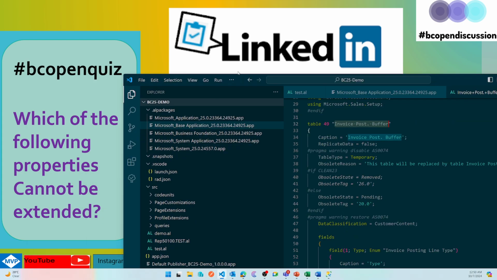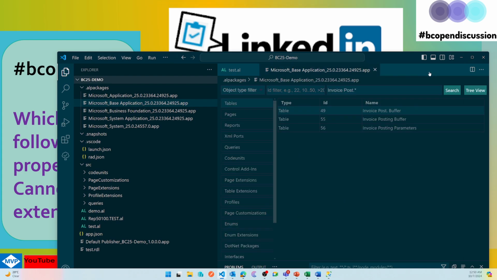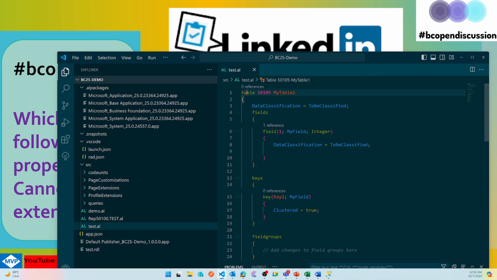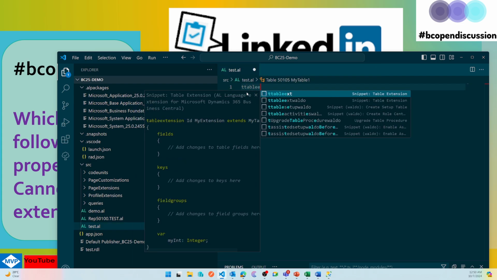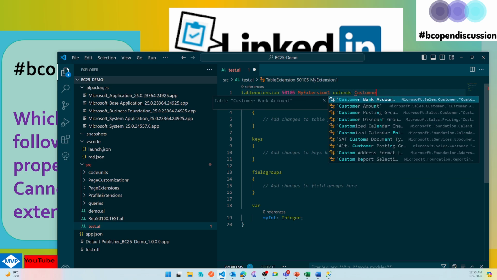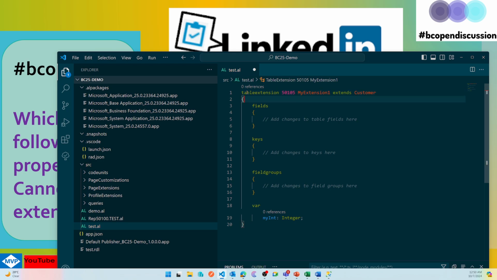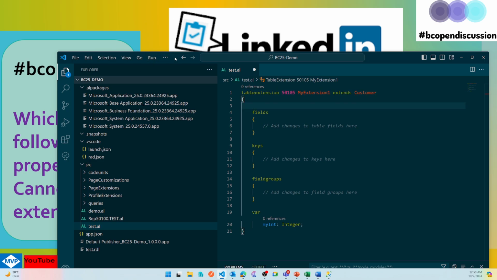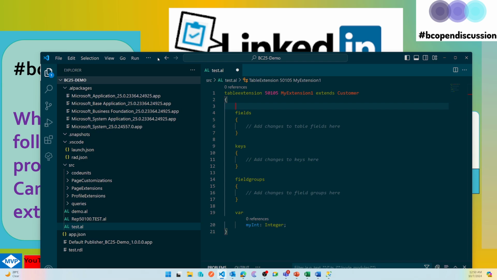Okay, so we will create a table extension. Let's do it for, let me clear this. Okay, 0105, and let's say my extension 1 extends, let's say, customer. Okay, and let's test it out. So in my extension, can I do a caption? Can I change the caption of the table? Yes, I can, and that will not give me a compilation error. So I can extend caption.